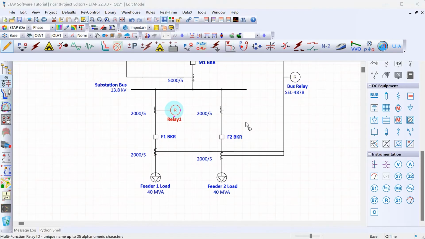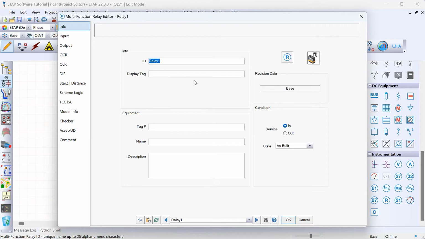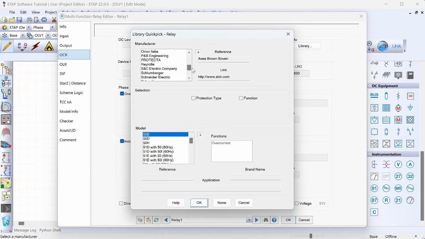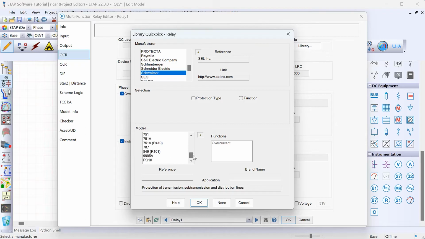And let's go inside of here. I'm going to call this the feeder 1 relay. And again, for the tag, I'm just going to put the model of the relay, so SEL-751. I can go over here to OCR, go to library. And again, here we can select a Schweitzer SEL-751 for this case of the feeder breaker.